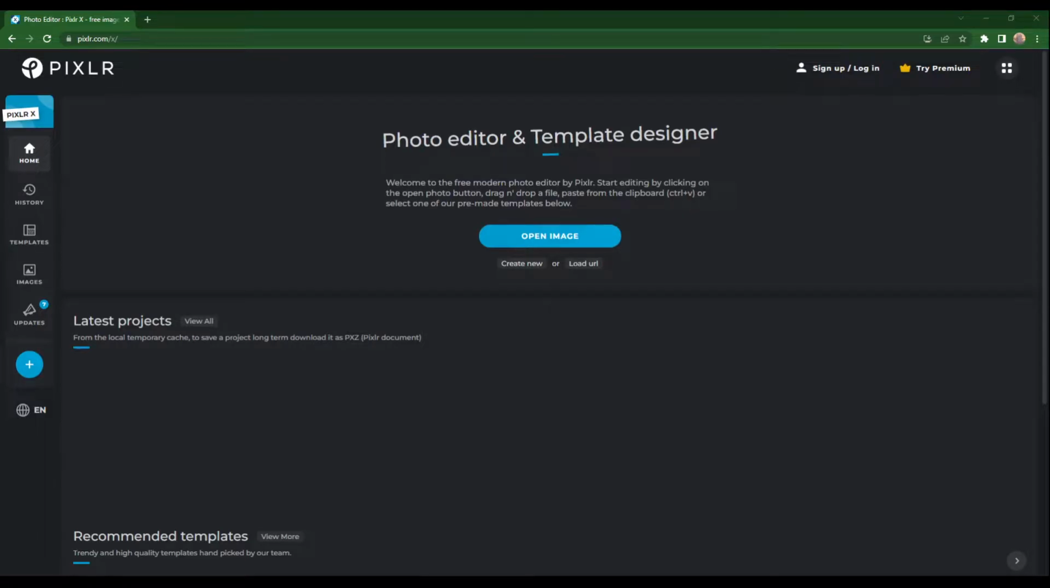Hello, today we'll be showing you how to make high quality CSS icons for Melee. It's actually super easy, so I'll just show you how to do that.